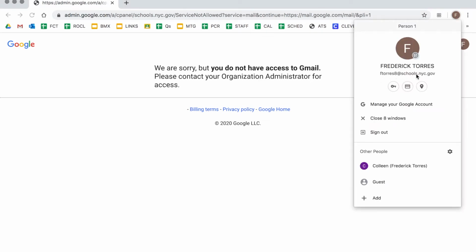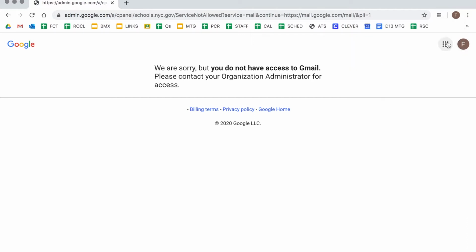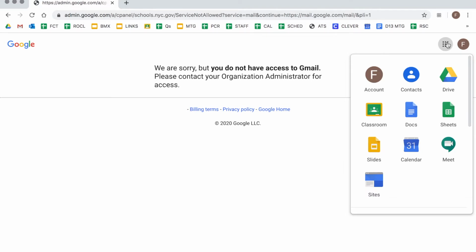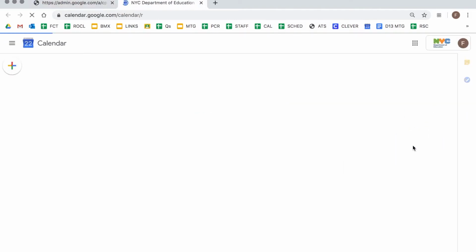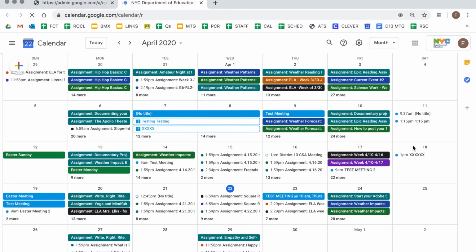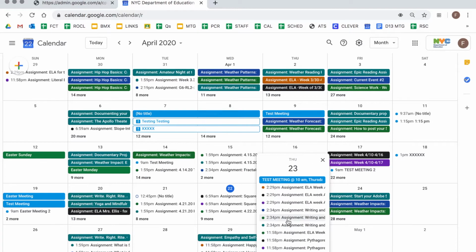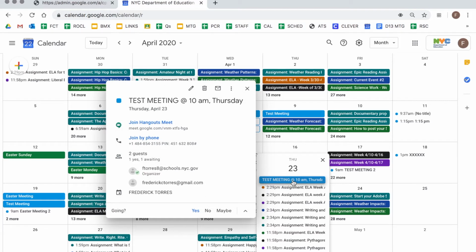And what I'm going to do is go into my Google Suite, and anytime I'm doing Google Meets, I look at my calendar. I'll hit my calendar. So you have to imagine that I already created my meeting. I know that I created it on the 23rd here, so I'll click here, and you'll see it says test meeting at 10 a.m. So I already created this, and I click on it, and it's going to say join Hangouts Meet. See that right here?